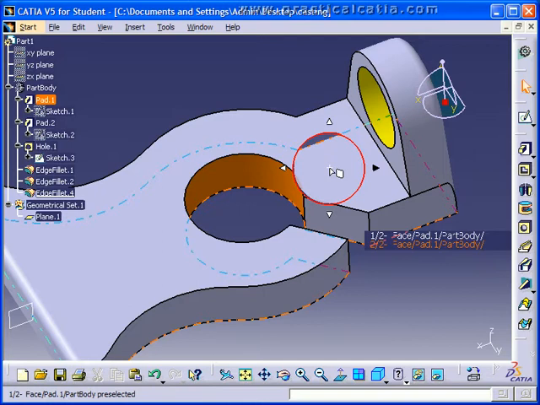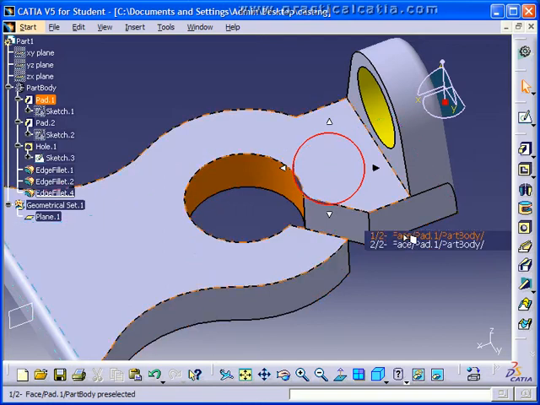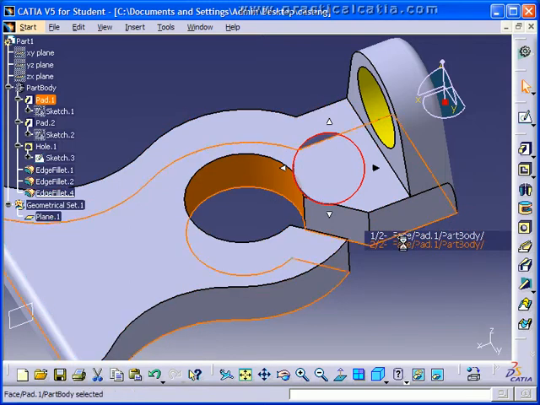So if I click right now, for example, I would get the back face. And you'll see here's a list of the faces here. I can also select it from the list. And there I've selected the back face.